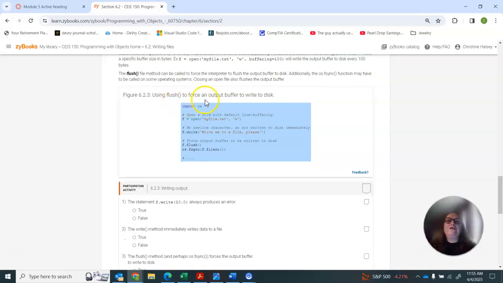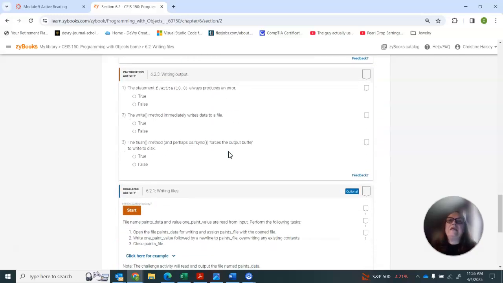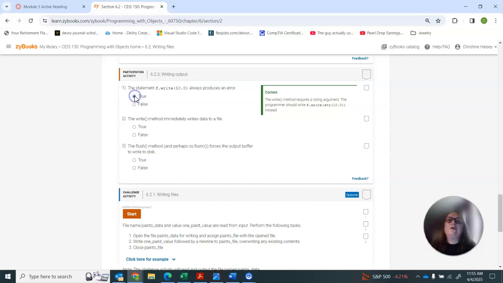Okay, using flush to force an output buffer to write to disk. So you can do a flush, which is a forced write. The statement f.write(10.0) always produces an error. Yes, it would, because it has to be a string.